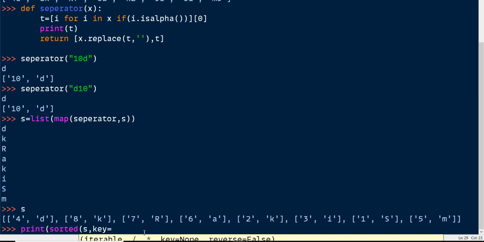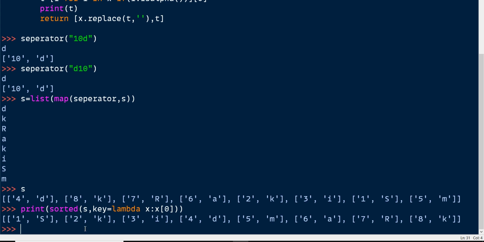key equal to lambda x: x of 0. We are sorting those values with respect to the position, right? So we will get 1s, 2k, 3i, which is nothing but skid mark. We are getting the proper value, but we need this value in a different format.